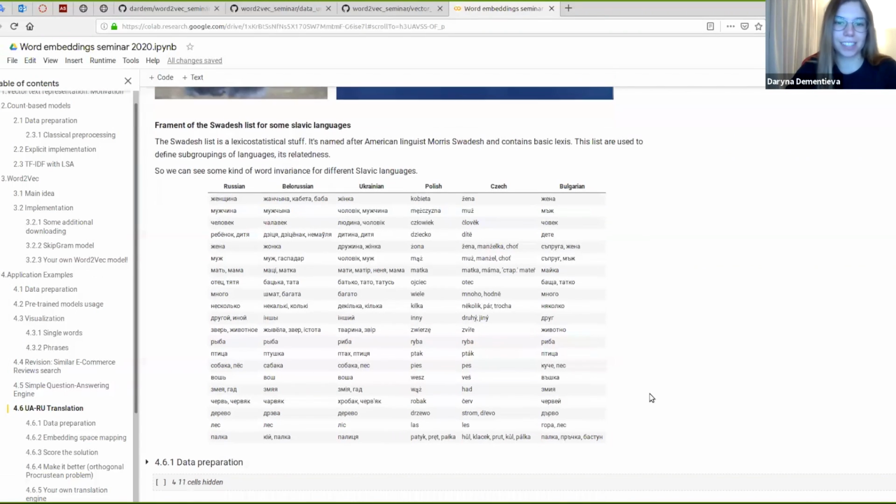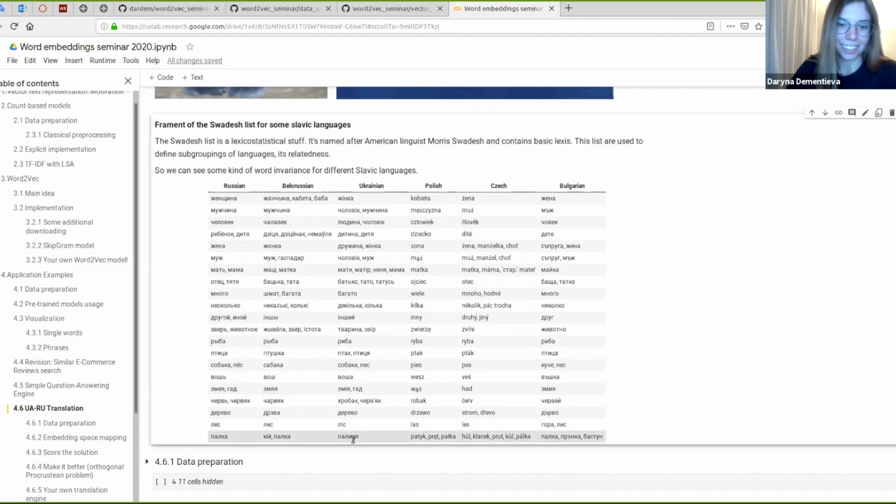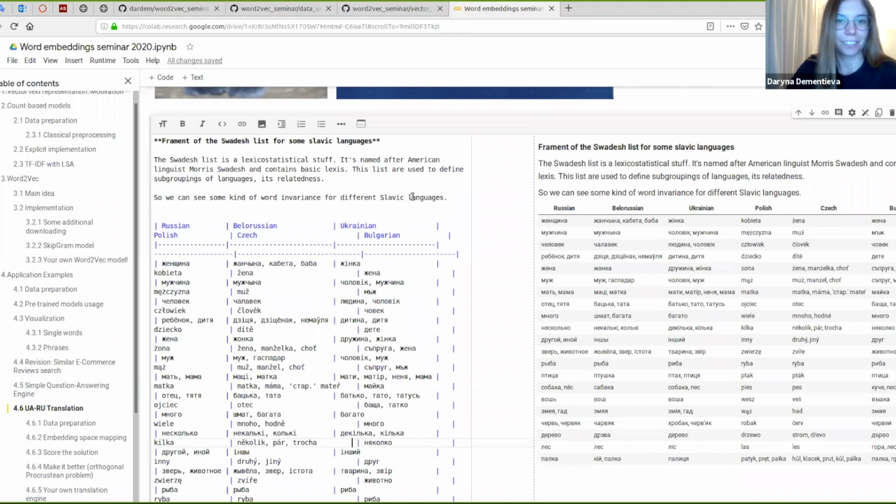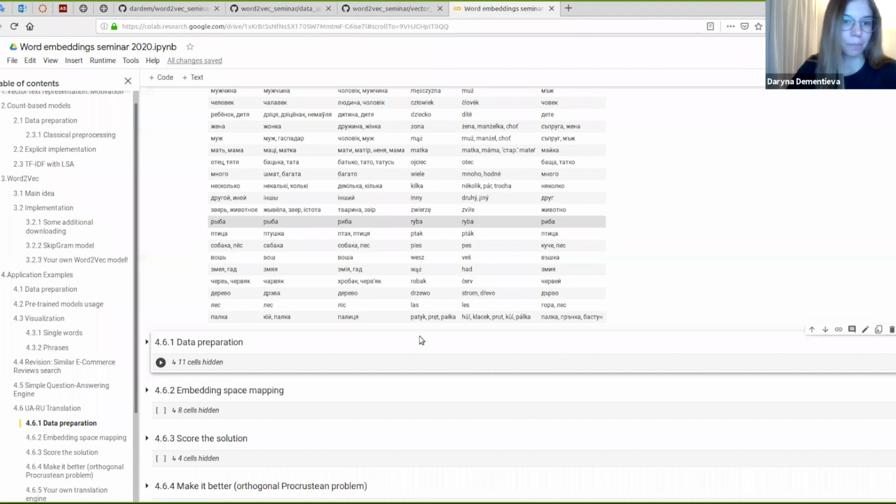Here you can see the examples, and you can try to estimate the connections between different Slavic languages. Maybe we can pick up some very funny example. About the last word, palka and palitsa, it is quite funny for the Ukrainian language to have this word.